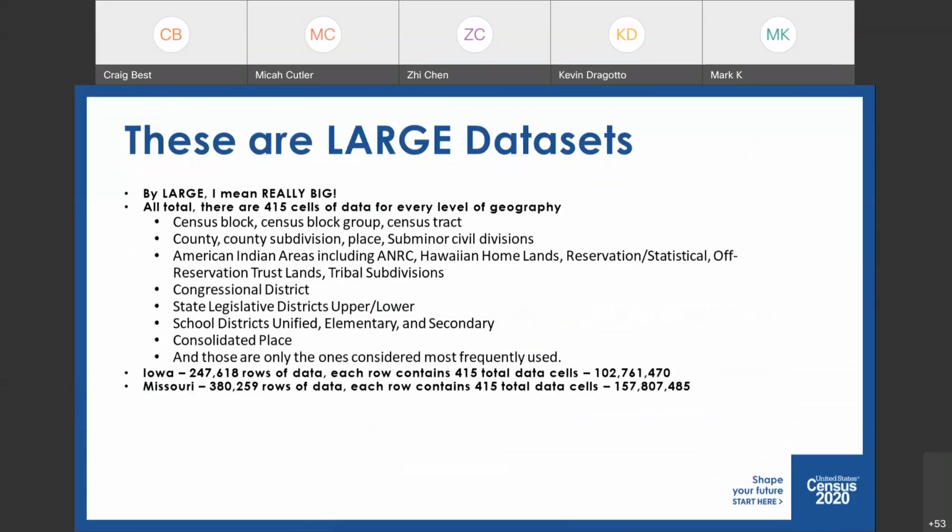As I mentioned, these are large data sets. And by large, I mean they're really, really big. As I mentioned, Iowa's going to have over, it's like 102 million cells of data. And I'm guessing you probably don't want to query all those at once. So we're going to use all these different techniques to pare it down.